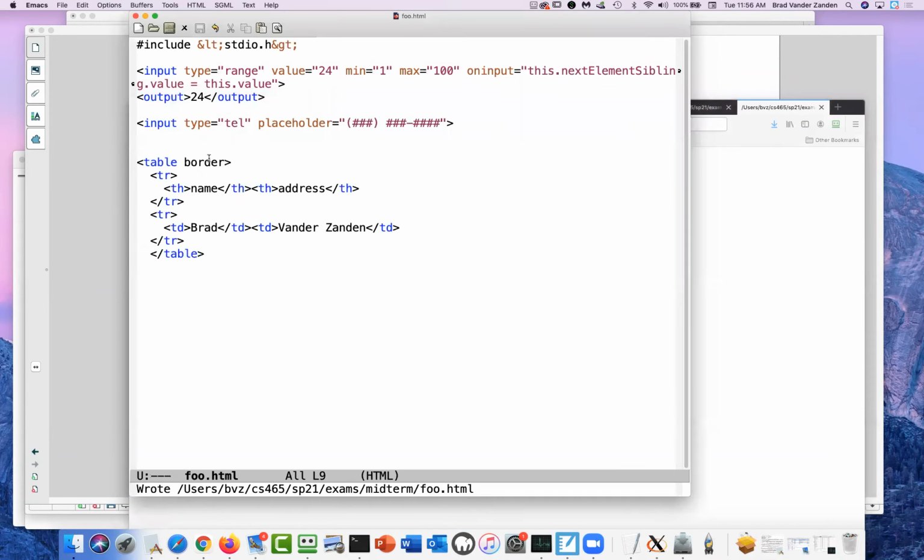And you'll notice I did not say border equals true, nor did I say border equals border. That is because border is considered a Boolean attribute. Its presence indicates true, its absence indicates false. So with Boolean attributes, you don't actually provide the equal sign and string. As I say, if it's present, it means it's true. If it's absent, it means it's false.